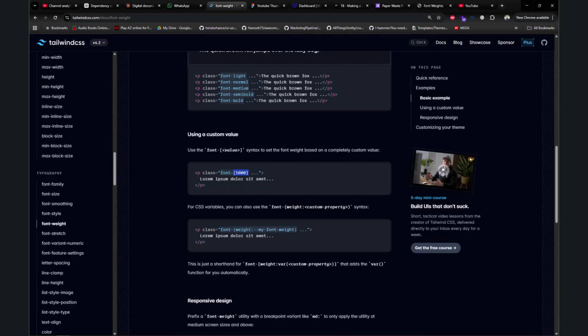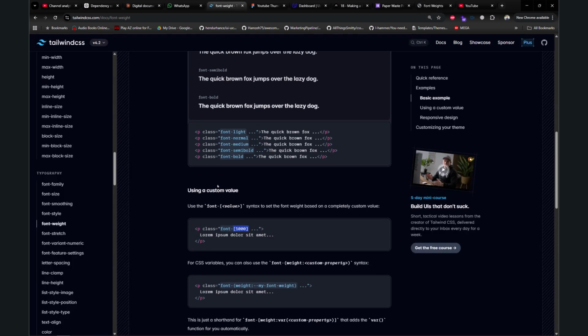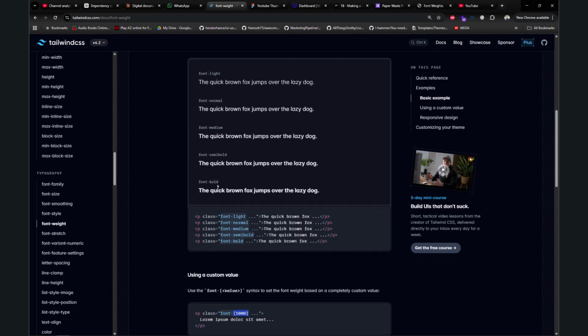So these are the classes that you can use. You can also combine with the different screen sizes. So you can use the sm, md, and different breakpoints to use different font weights.